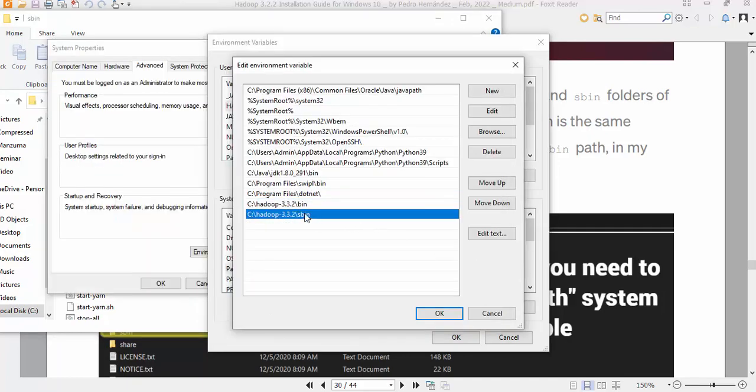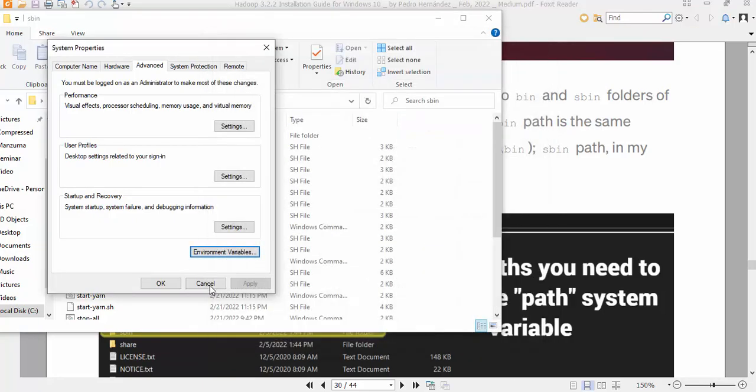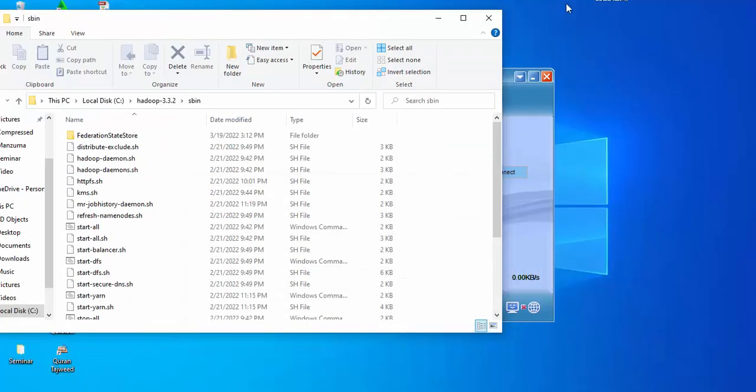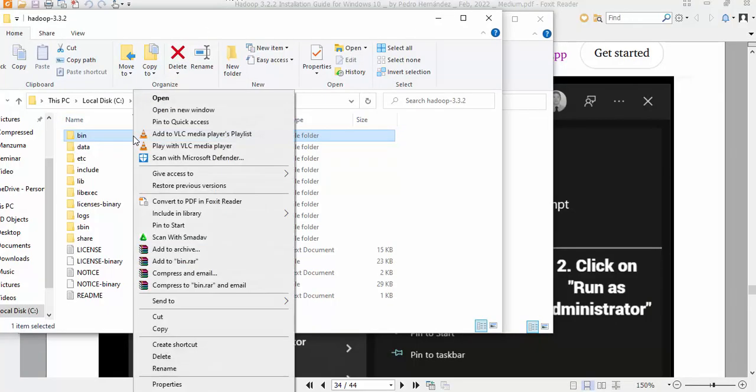So now editing the system environment is okay. Then after that you will delete this file, then extract this fixed bin into that folder.